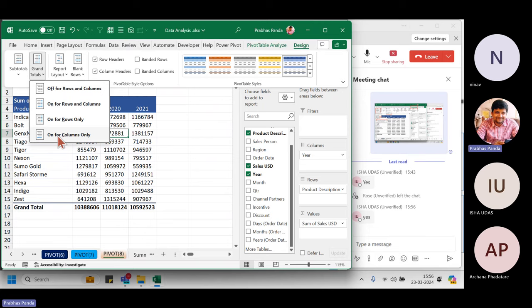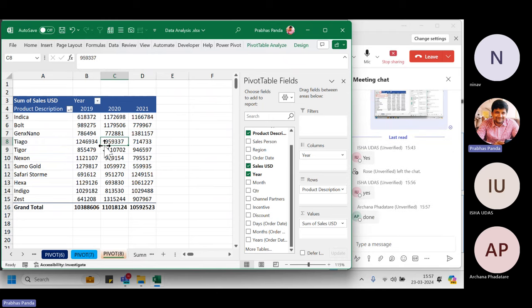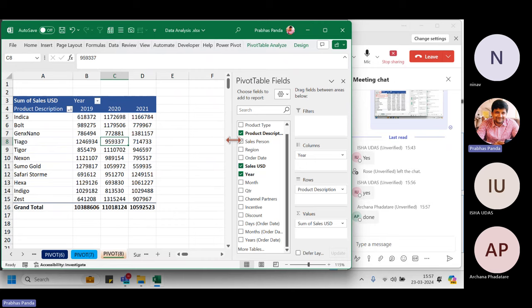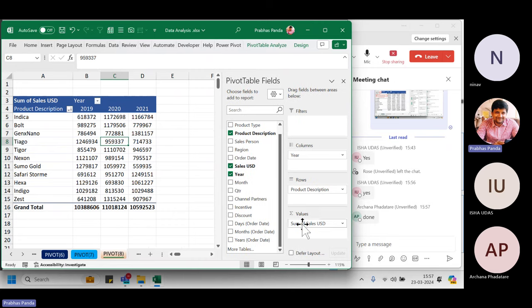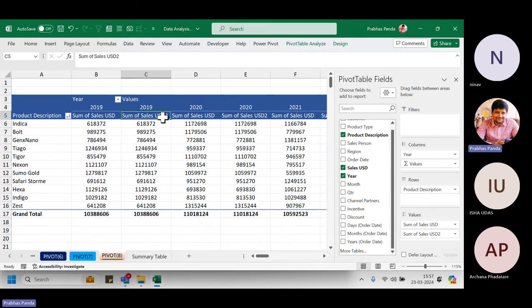Fine. Now, take a look. Just one minute, watch my screen. Observe what I'm doing. For the next one minute, I'll be giving time to try this. If you look at my screen, in our value area we have taken a field; the name is sales USD, the function is sum. Perfect. Now I will take this sales USD one more time into the value field area. Now it creates a field called sum of sales USD 2.